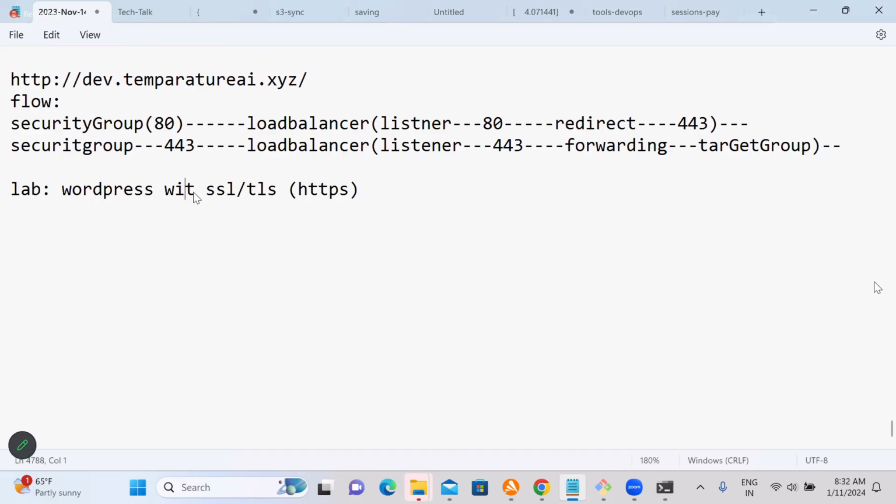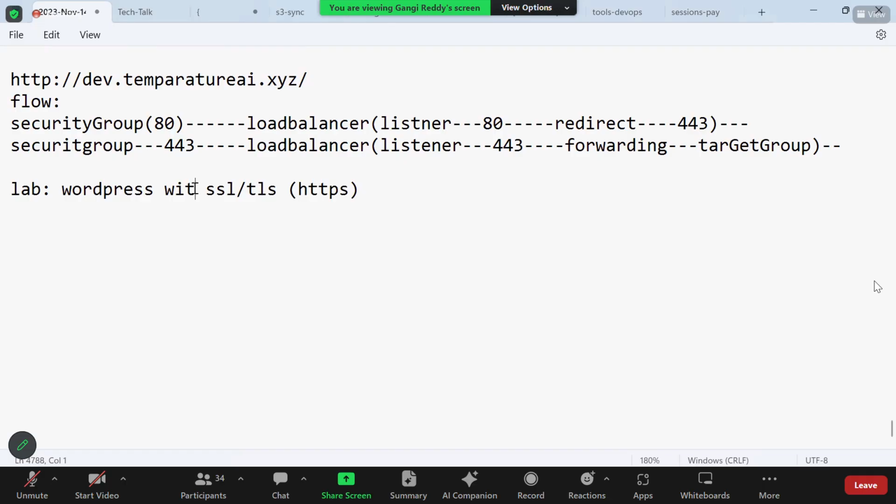So sometimes we are forcing HTTPS, right? It means they're not allowing it separately, right? Yes, exactly. They'll not have 80 at all.